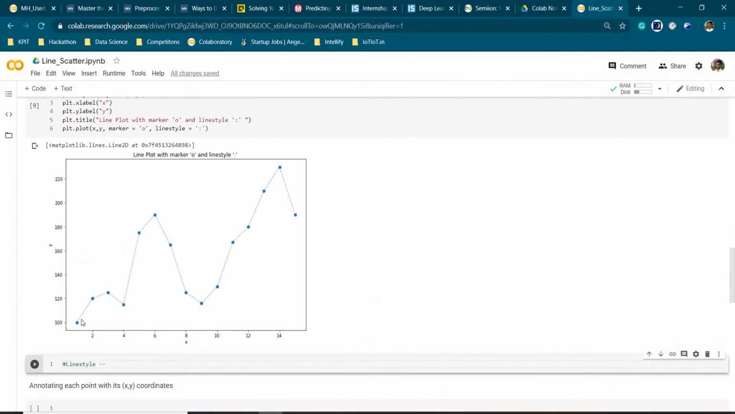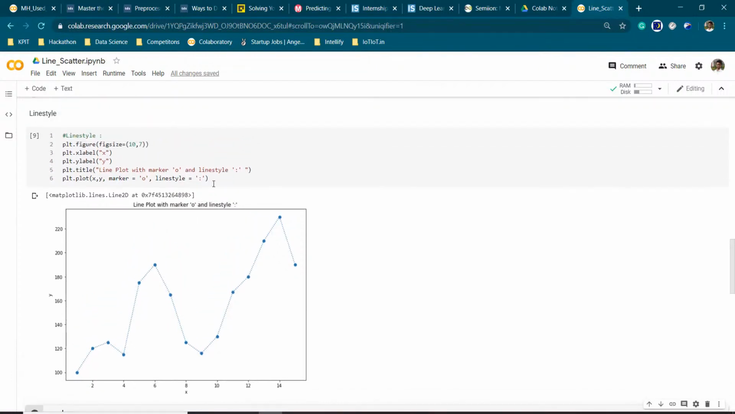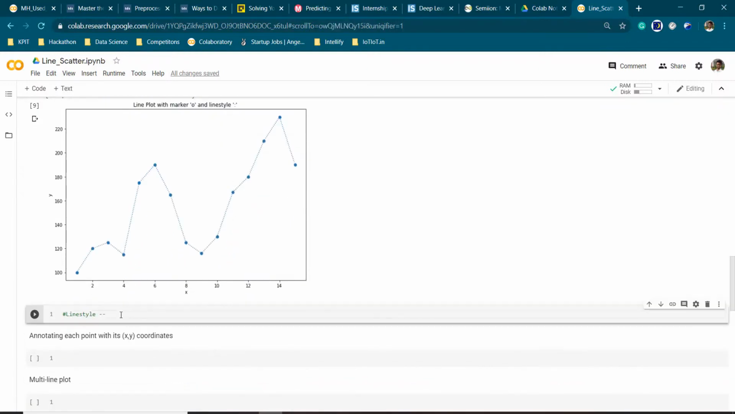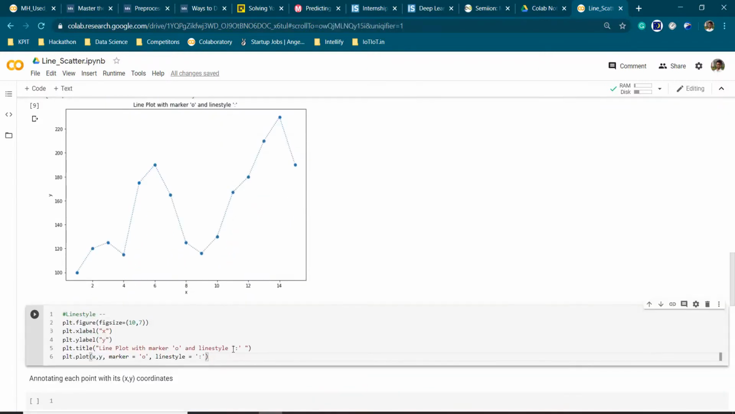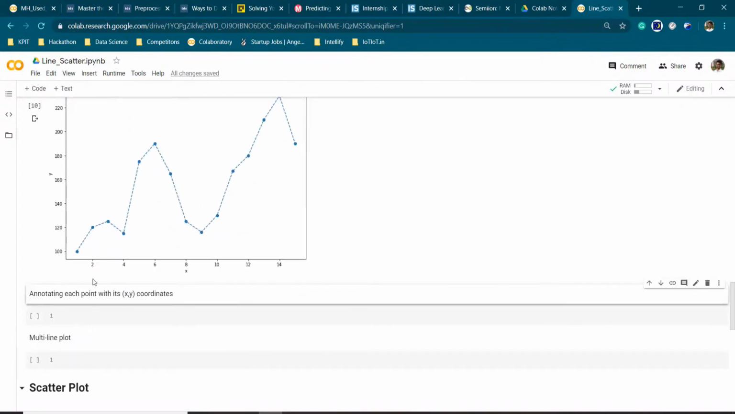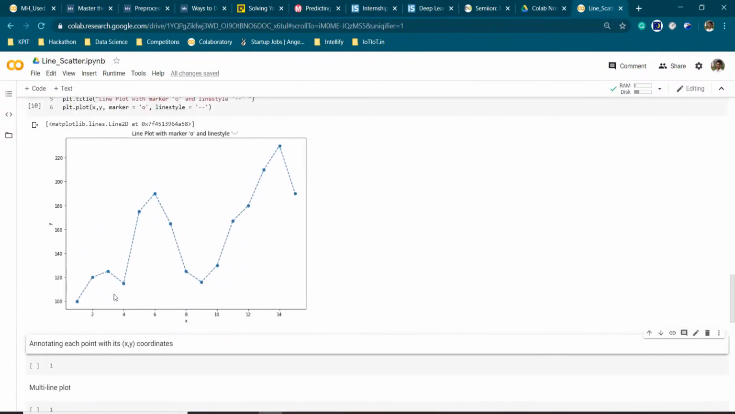Now you can see that our line has been plotted with a dotted structure. Similarly, we can give another line style, the dashed line style. The only thing we have to change over here is to use two dashes. So let us see our graph. You can see that our line has been plotted with a dashed structure.